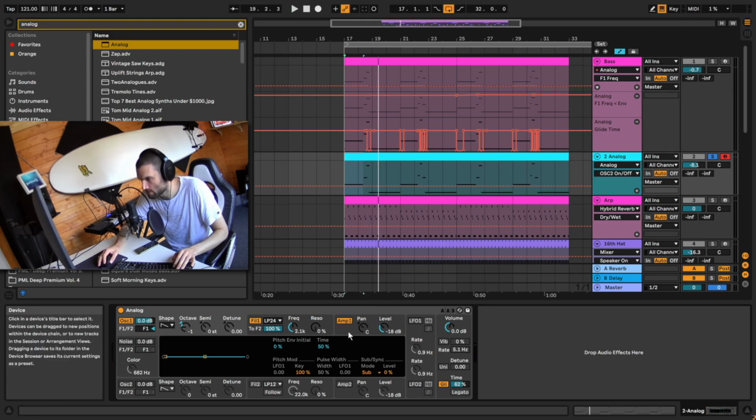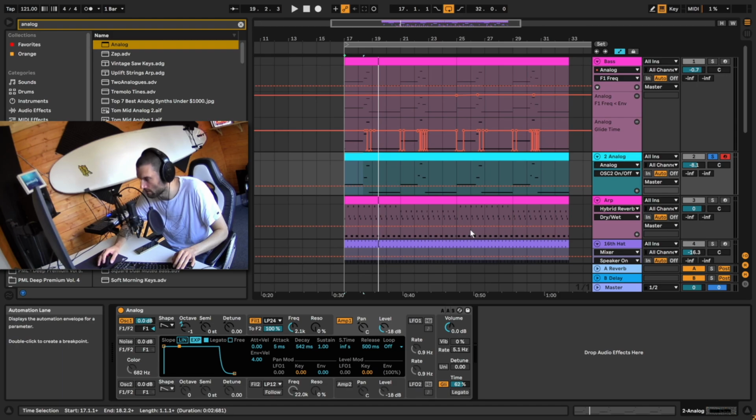Okay, next up we're going to go to our amp envelope. And we're just going to bring up this point over here. I'm just going to drag it to the top because we want the note to be completely sustained. I don't want there to be a decay in volume after the note hits. We're going to be mostly controlling that decay with the filter.